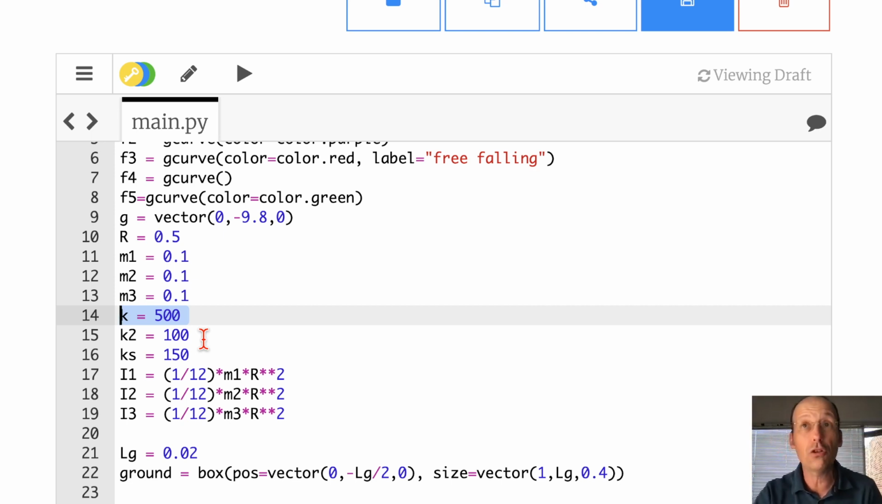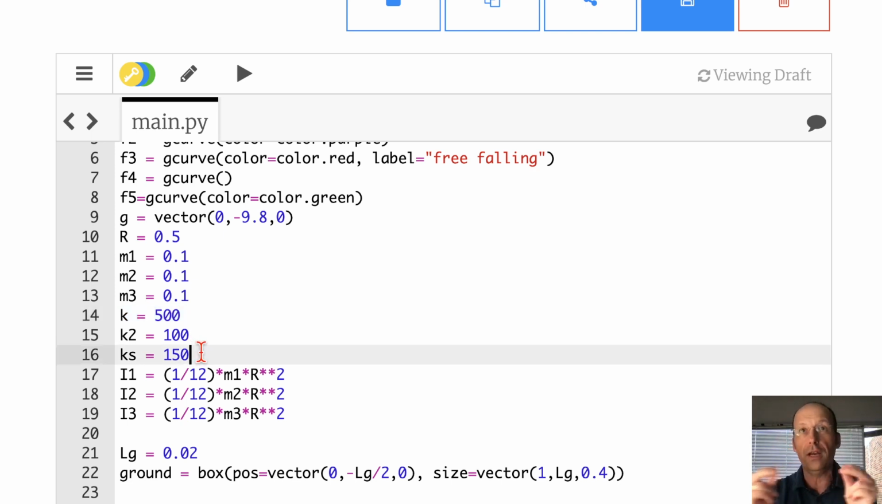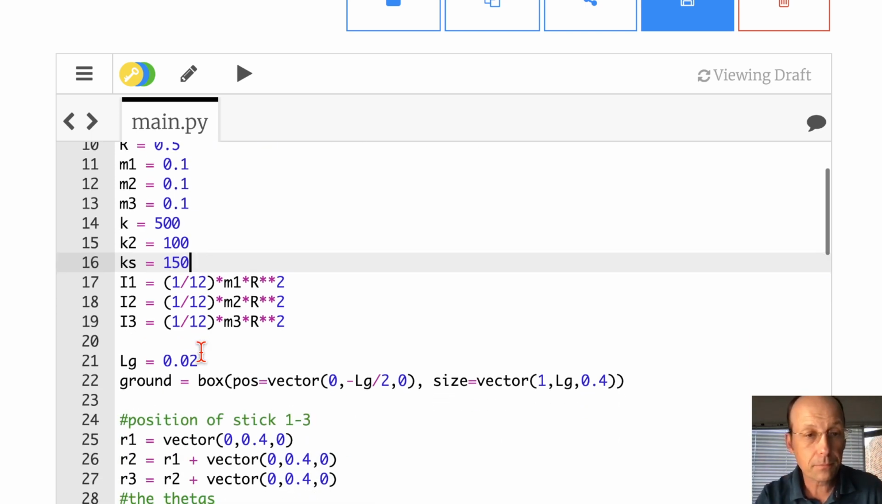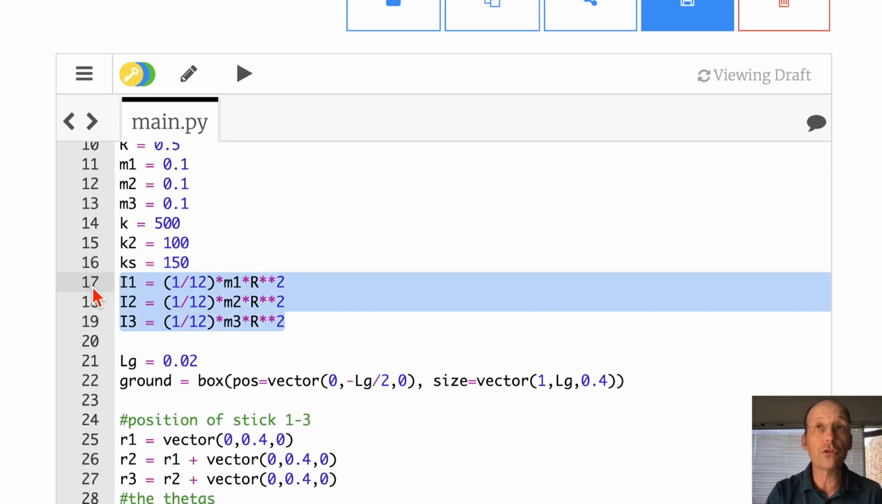You can change that. You can put these back both at 500. You do what you do. And this is the spring constant between the strings. So you can change that too and play around with it. That's that. These are the moments of inertia of the stick. So that's the moment of inertia of the stick rotated about its center mass, 1/12 mr squared.